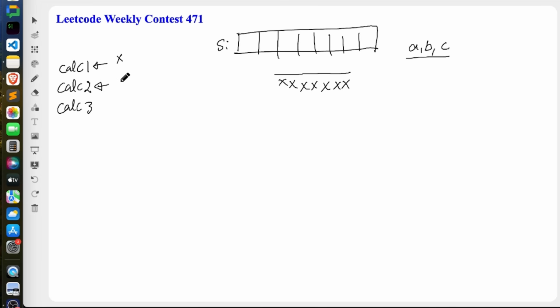Now in calculate 2, I will pass here two characters. Let's say I passed characters A and B. It will try to find the maximum length of a balanced substring such that all the characters in this substring are either A or B, and they are the same, like the frequency of A and B are equal.